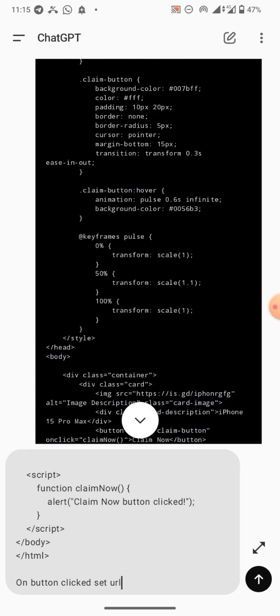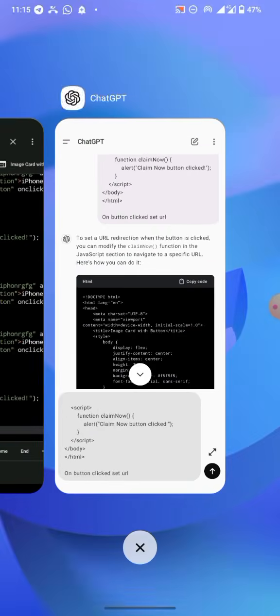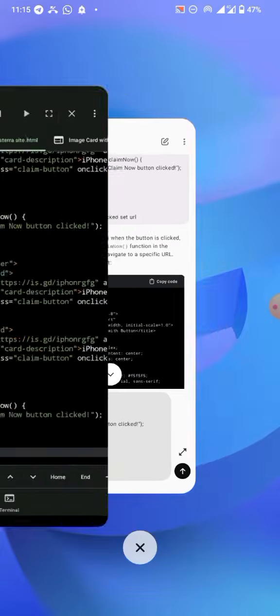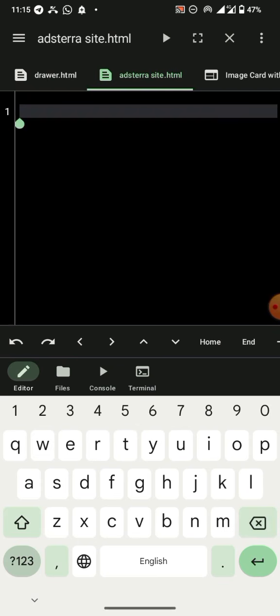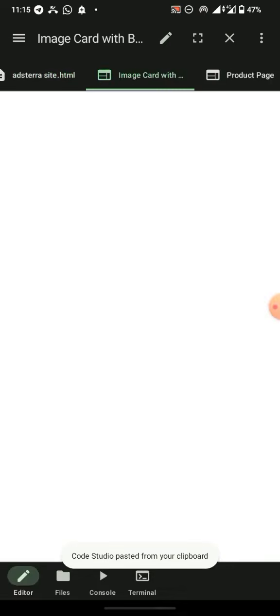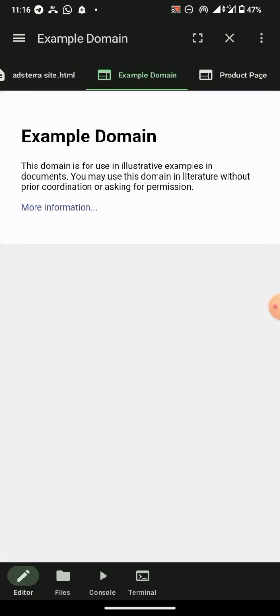Okay, you can see it here. Then we need to copy from here, then go back to the code studio, select all and wipe it, then paste the new one, click on it. Then you can see that if you click on it, it will take you to this place.